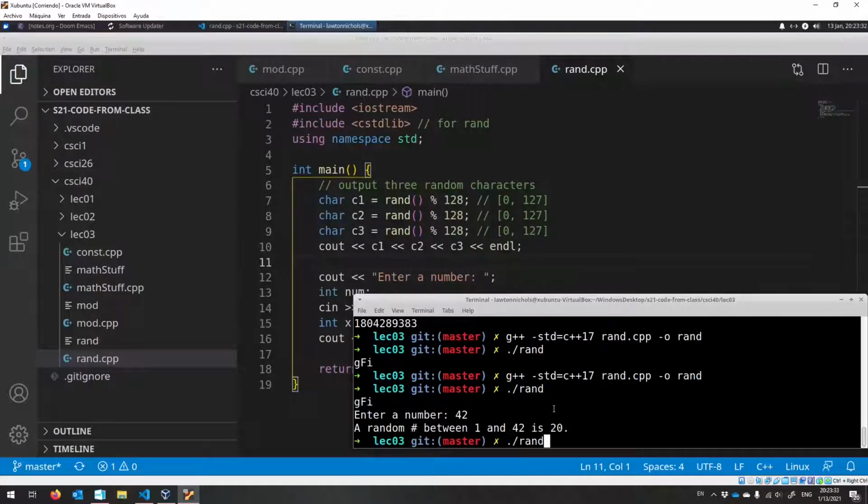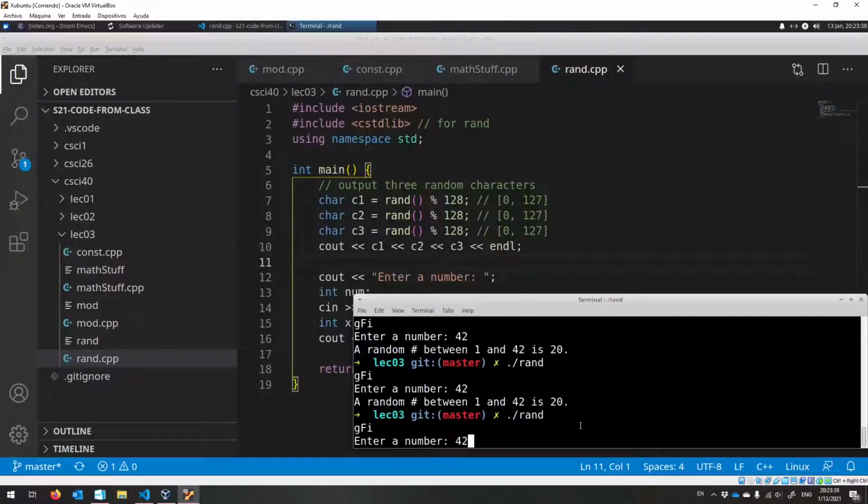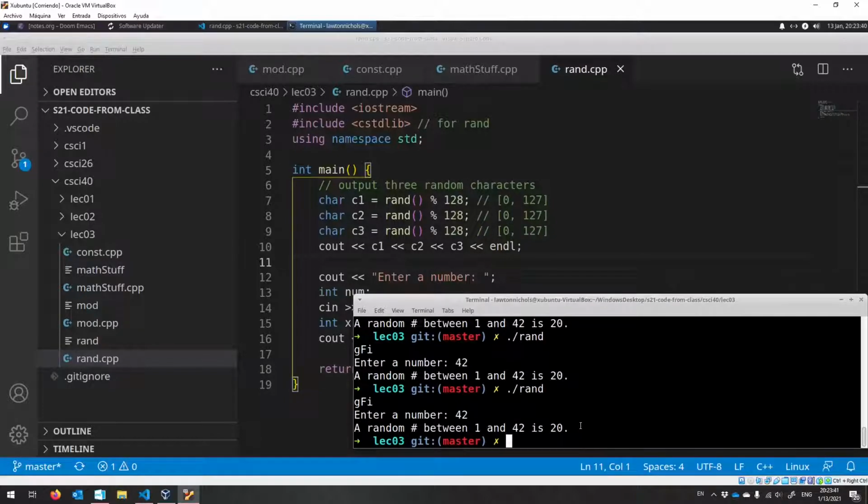All right, let's see what the next random number between 1 and 42 is. Oh, it's 20. That's possible. All right, next random number between 1 and 42. Oh, and these characters are still the same. Something's wrong. This is not very random right now.